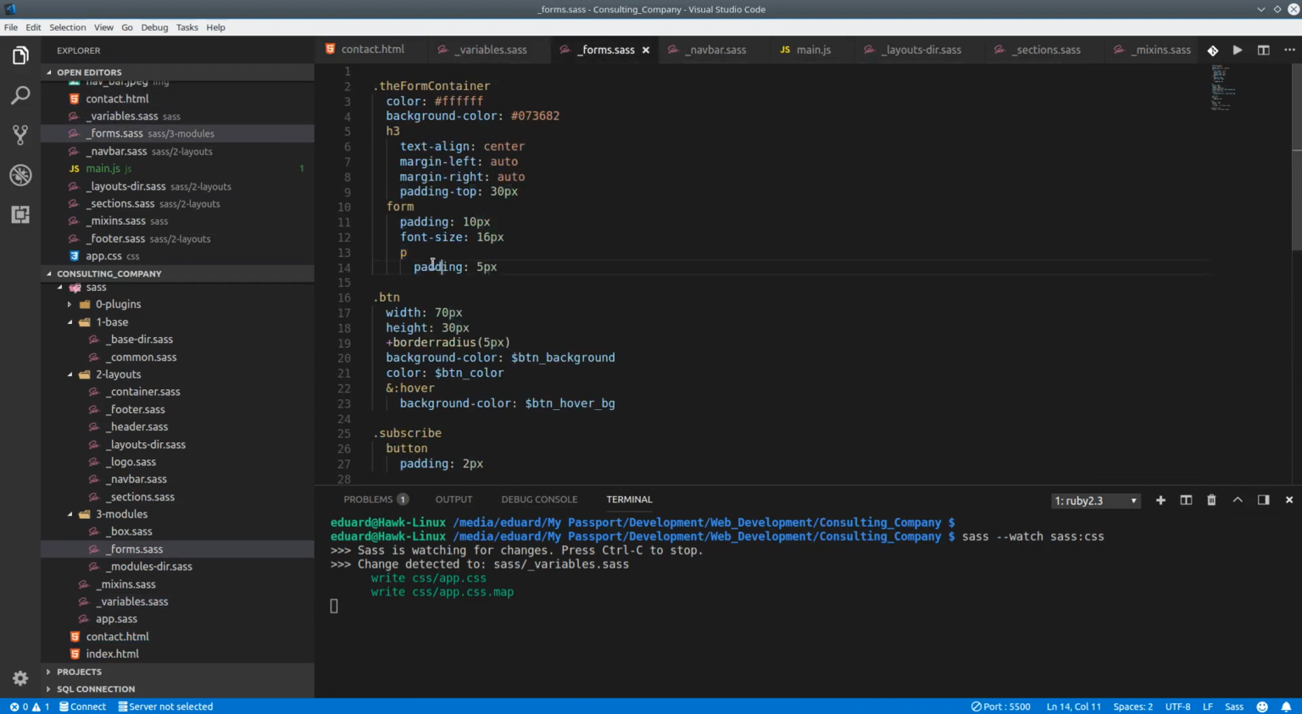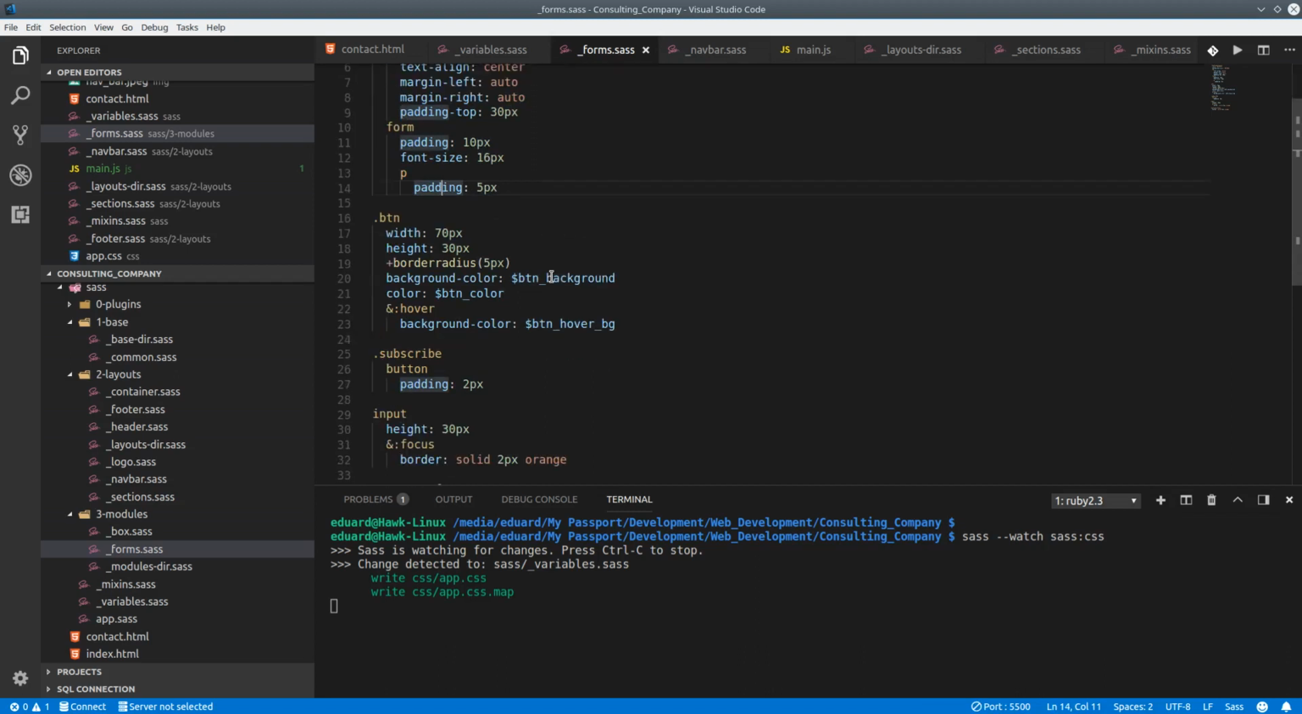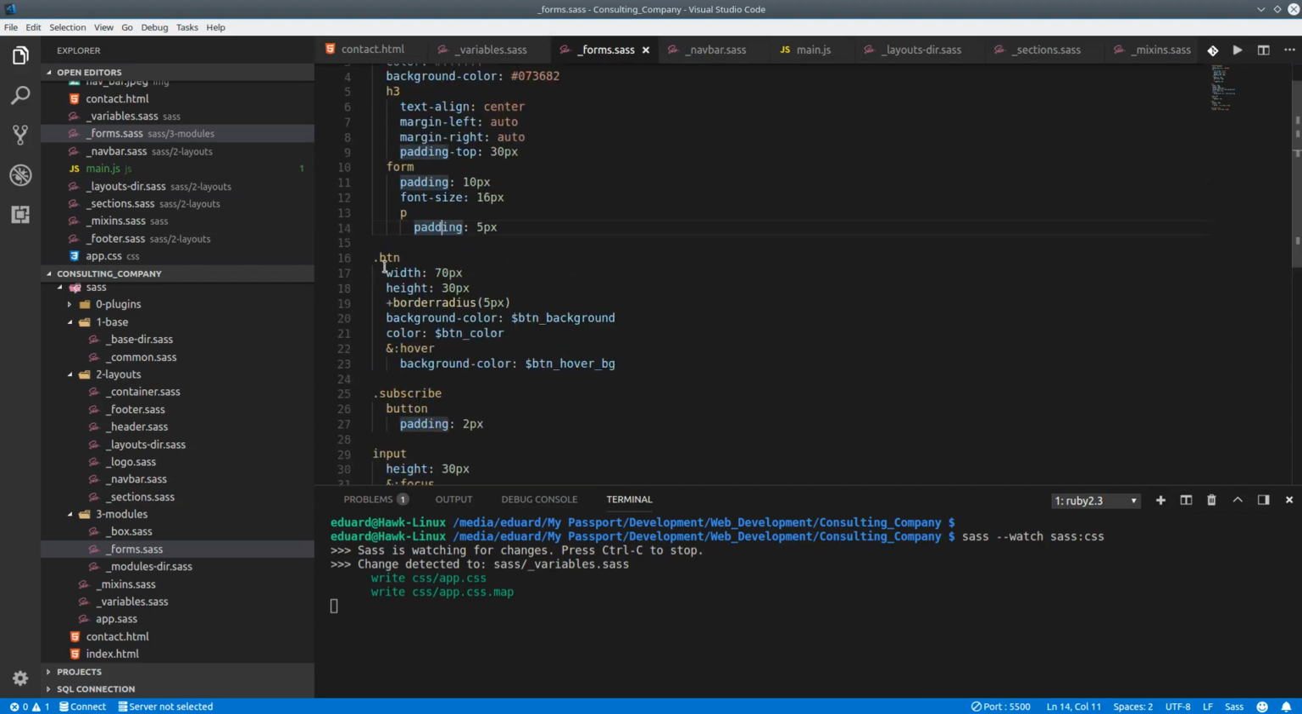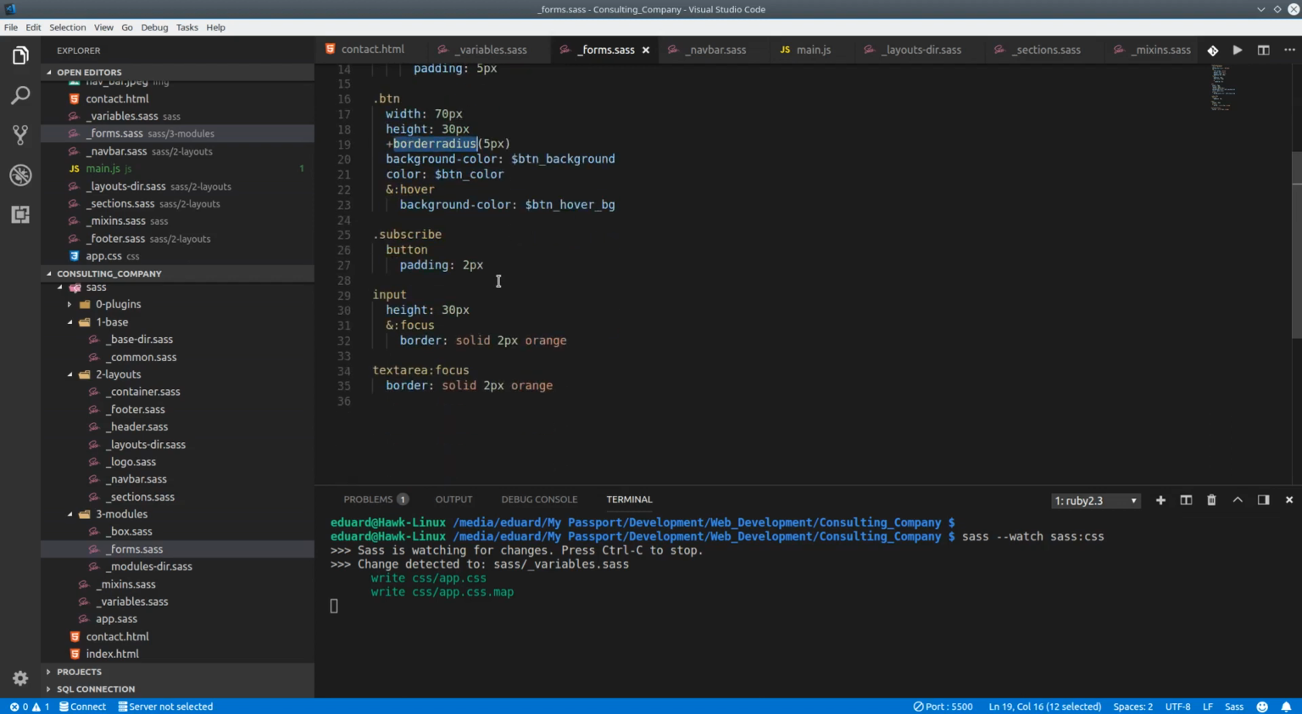Okay, and all the paragraphs inside the form have padding of 5 pixels. Okay, you say, for example, a button class has a width of something, height of something, and this is called a mixin. I'm going to explain what a mixin is in a second.